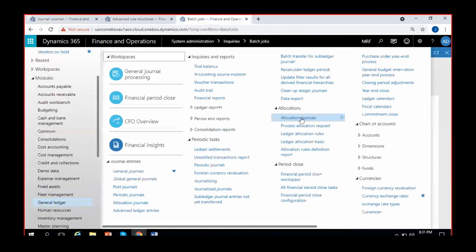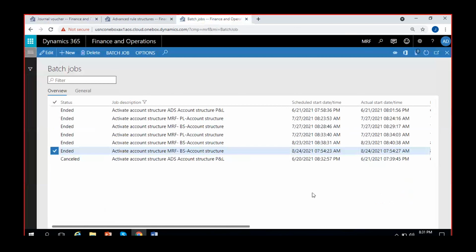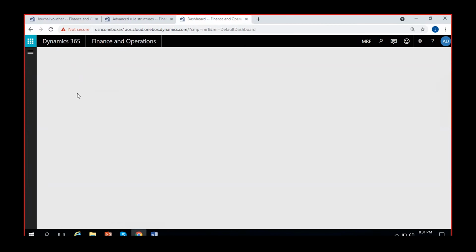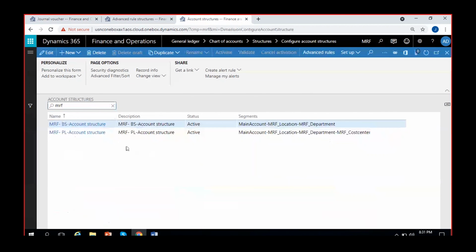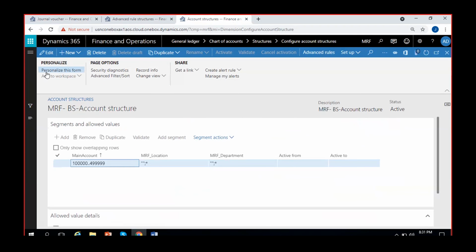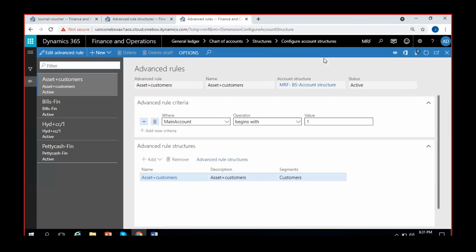Okay, here I'll go for structures and configure account structures. Within that, I'll go for MRF account structures. Within MRF, I have this balance sheet account structure. I'll open this. I won't click on edit. It is active status only. I'll just click on advanced rules here. If I edit any rule again, it will go to draft status. All the account structure will go to draft status. So since I gave here for petty cash account, only finance department should follow. So it is following automatically.